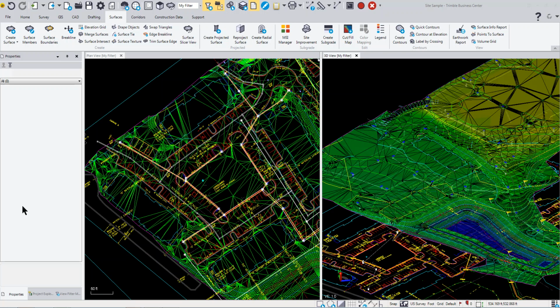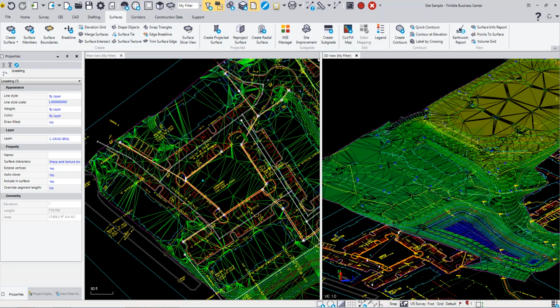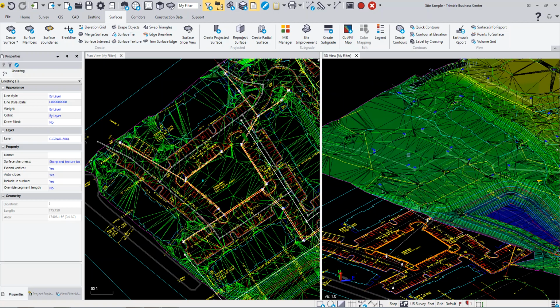The Drape Object command will drape an object onto a surface. So for example, maybe in this area here, we want to take this grade break line that is within this area here, and you can see that it's down at 0, and we want to project it up to this site, or at least to the surface.